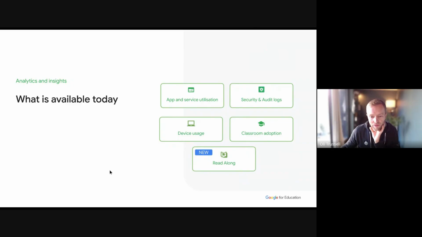So we have a number of data sources available to you, and we're really aware that in Google Workspace, we are probably just a snapshot of all of the data and services that you go through and interact with.